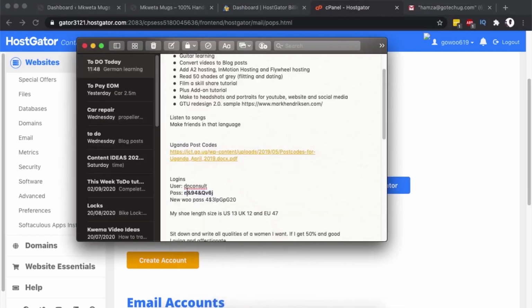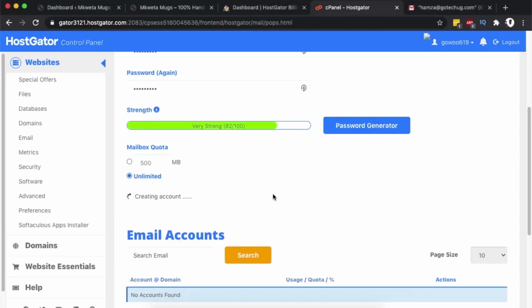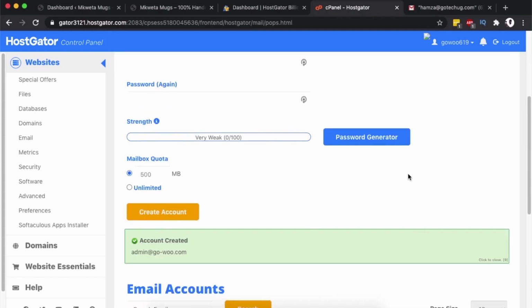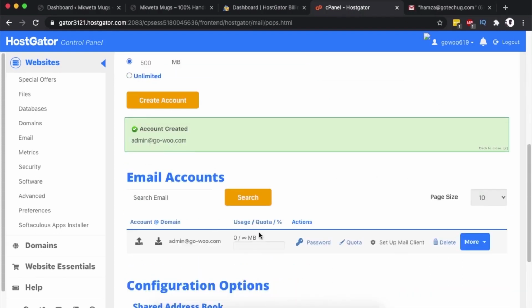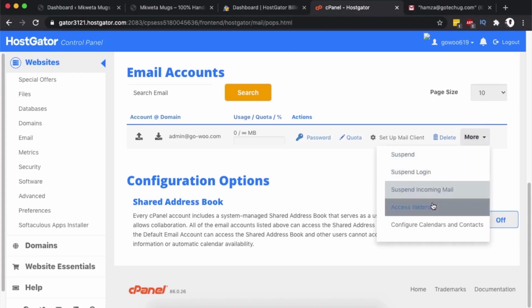Then here you generate a password. There goes my password. I'll allocate space for this email. I'll make it to be unlimited space. So I create the account. Now the account has been created. So to log into this email over here, to be able to read and send out emails, you simply click over here on more and say access webmail.